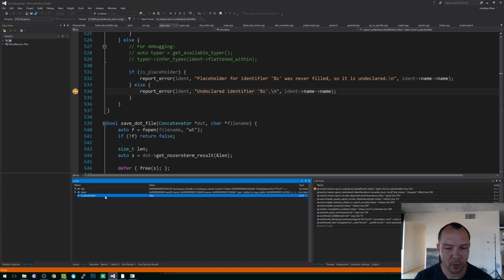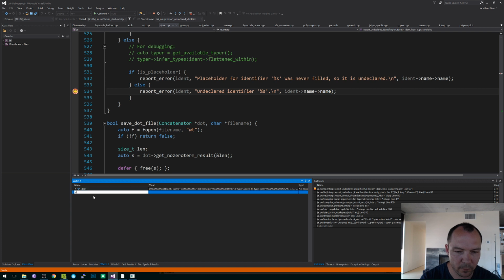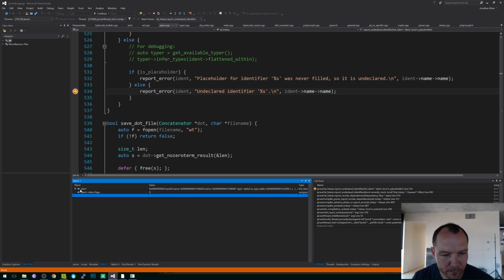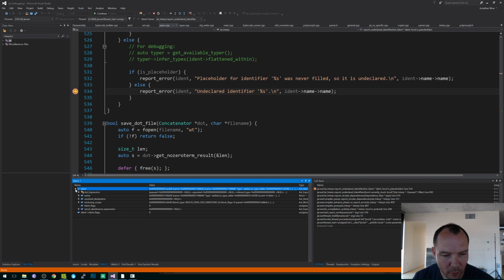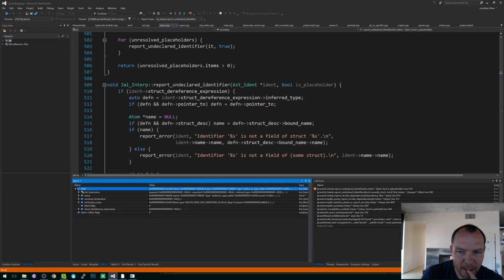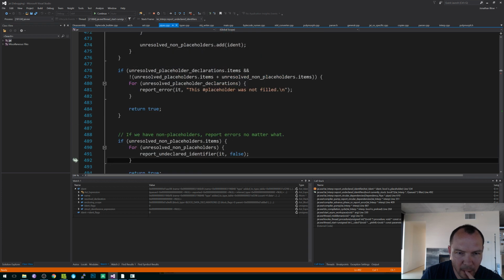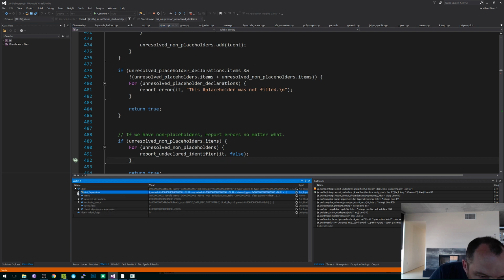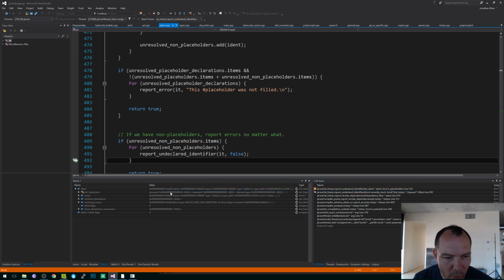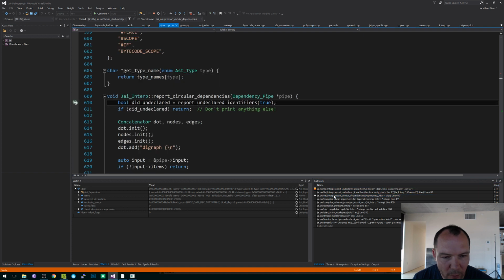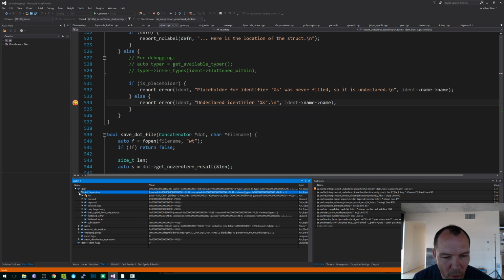Why are we getting this? Its resolved declaration is not anything. Why? How did we get here? Unresolved non-placeholders. So it's... Why can I not click on things, all of it? What is going on? Oh, it's grayed out for some reason. Even though it knows what it is, it's grayed out. You better not click on it. Visual Studio, you're so bad.